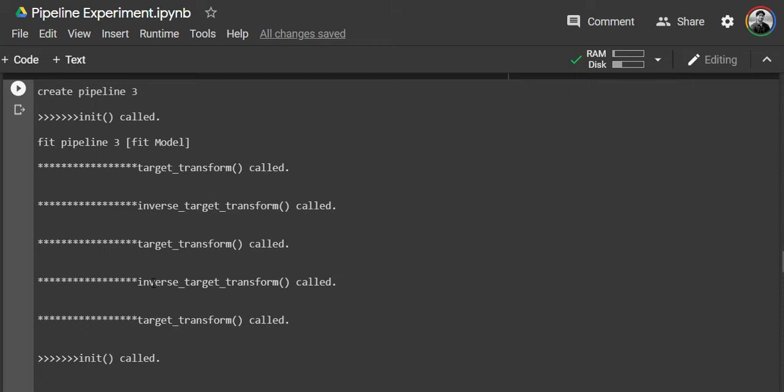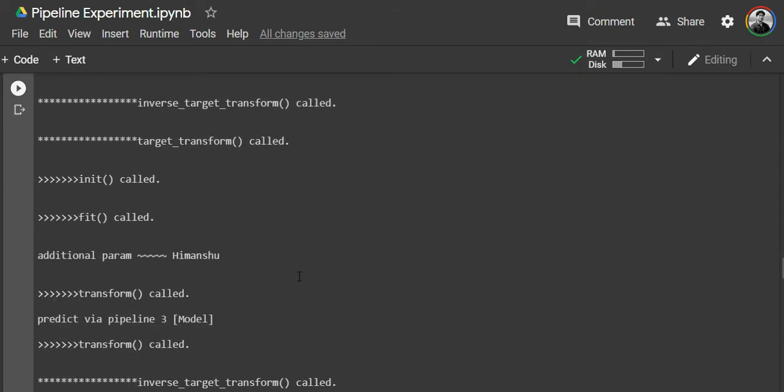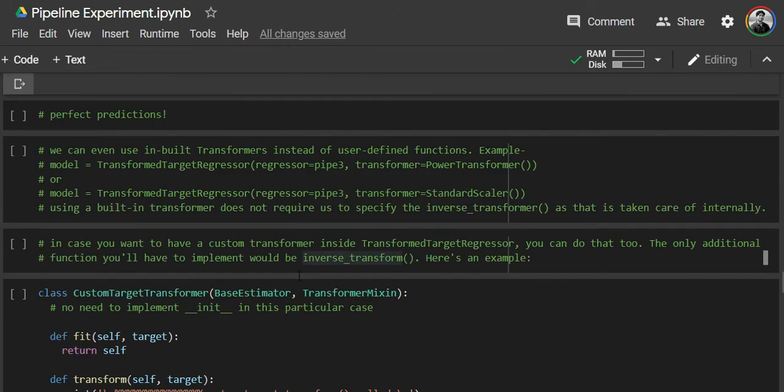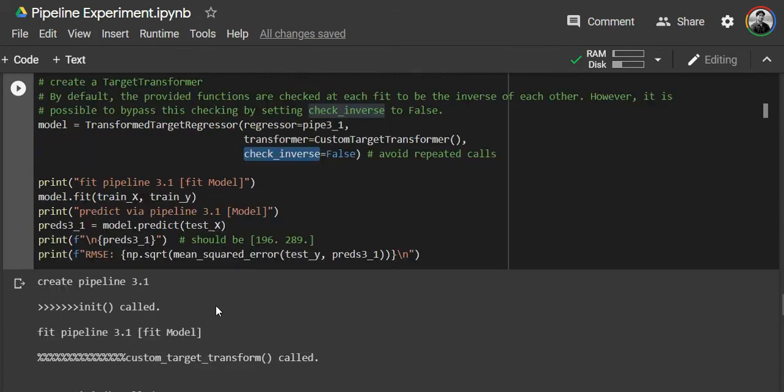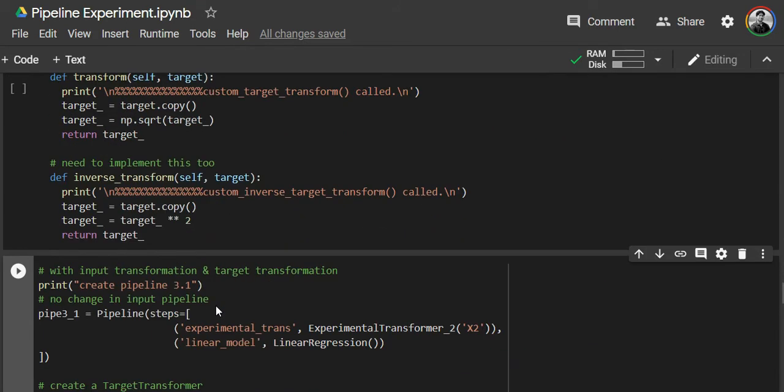Ideally this should not be. You should avoid this because if your pipeline is big or there's a complex project you are working on, this is just an overhead. There is a way to avoid it. What you do is pass an extra parameter called check_inverse. If you see here, I passed check_inverse equal to False. This by default is True, and hence it always tries to check transform target and inverse transform target again and again. If you say this, then it only does it once, but we'll go into much more detail about that.